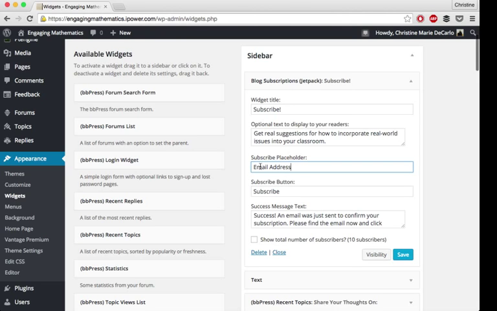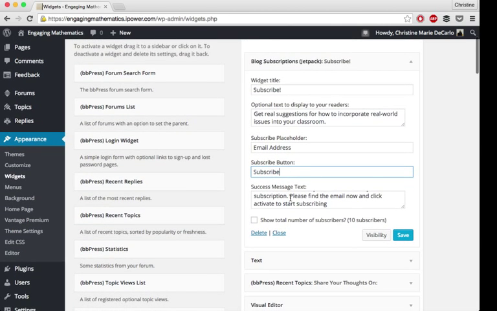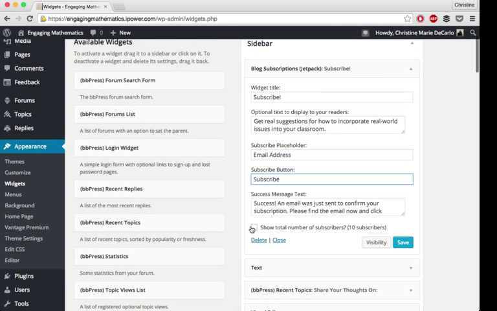And I've read studies that say if this has email address in it, it's effective. It's also effective to do example@email.com so people know exactly what they're expected to enter. So you can really customize that. You can have the button say whatever you like, and then the message that people see once they do subscribe, you can edit that as well. And you also have the option to show how many other subscribers you have. So once you get all of that set up the way you like it, once you save it, it will appear in whichever widget area you choose.